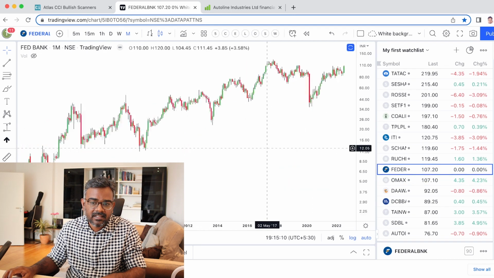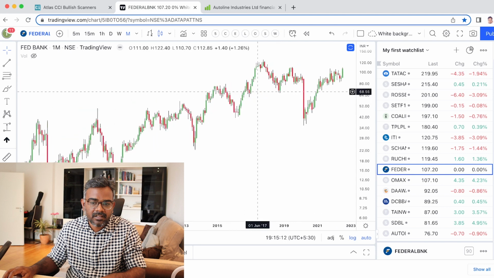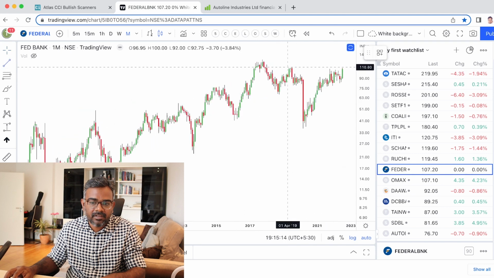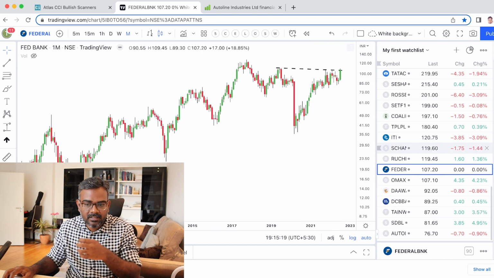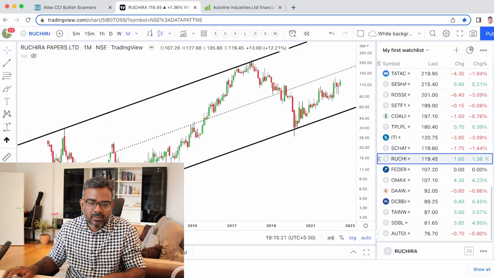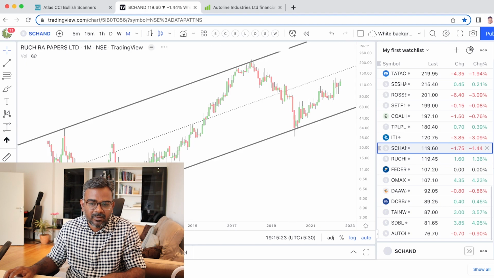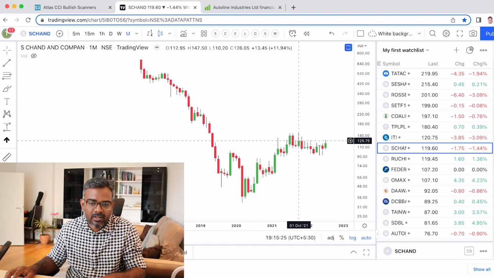Federal Bank. Excellent setup. If you look, this is a long-term breakout here, and Federal Bank is one of the best banks, or good banks in the banking space. So you can take a look at this, and all you have to do is keep doing this, every now and then. So Chand again looking good.